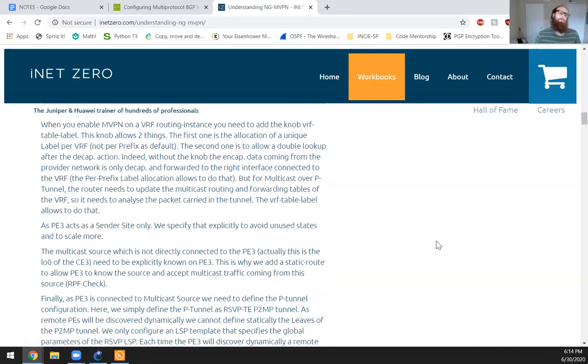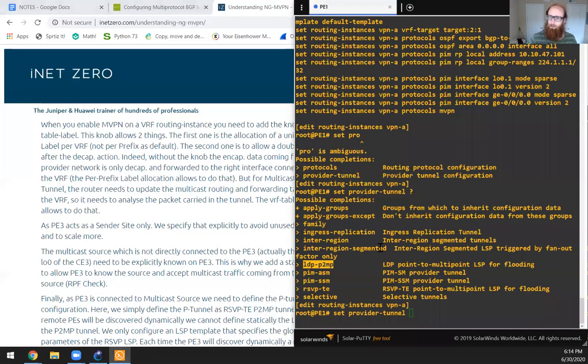When you enable MVPN on a VRF routing instance, you need to add the knob vrf-table-label. Okay, well, that's interesting. Did we add that? I'm pretty sure we enabled MVPN on a VRF routing instance. Let's take a look.